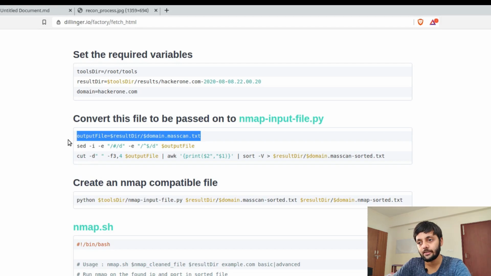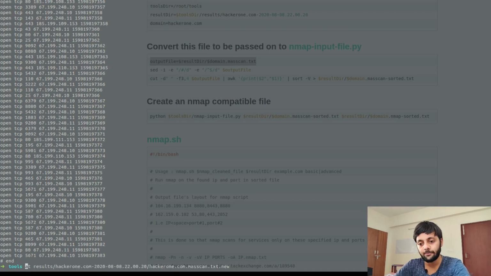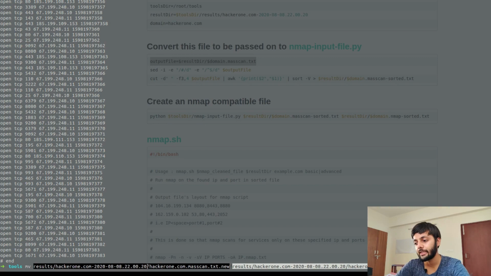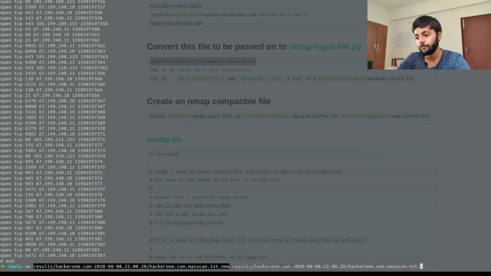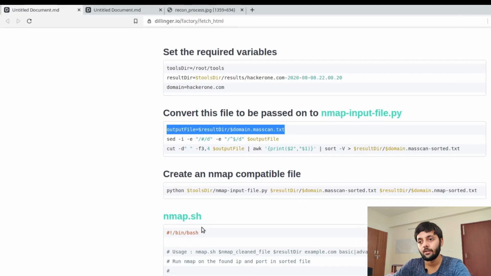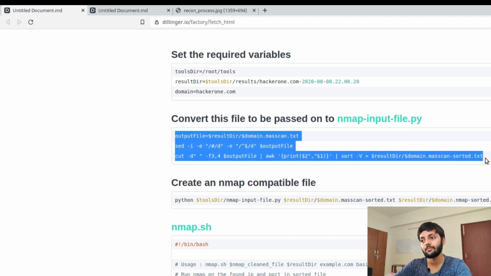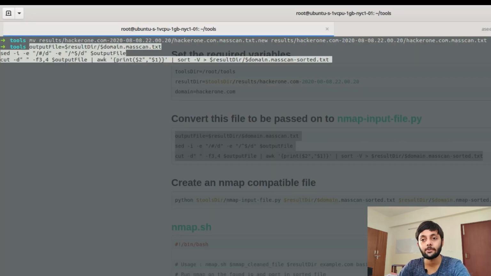First, let's create this maskand.txt file. We have .txt.new, so I would just rename this. There's no such thing as rename in Linux. You just move the file, and moving is basically equivalent to renaming. So now we have renamed the file to maskand.txt. If you run these commands, it would clean the output so that the Python script could consume that.